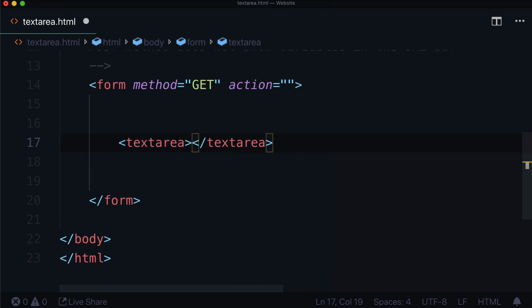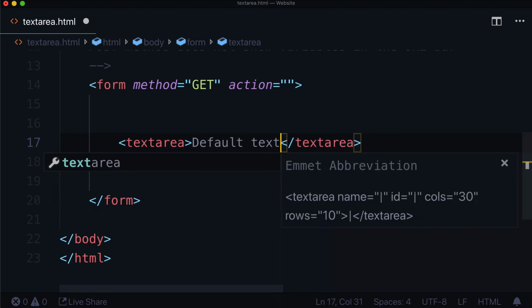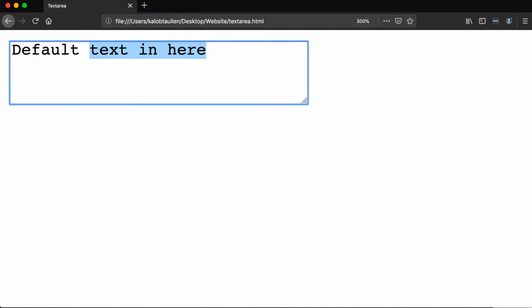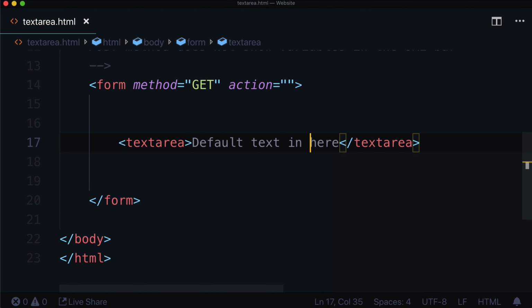Because it has an opening and closing tag, chances are we put text right in the middle. So let's go ahead and put some default text in here. And now we have some default text in here. So we have something to work with at this point. We can actually select all of this and modify it as needed. So it's not the same as a placeholder.